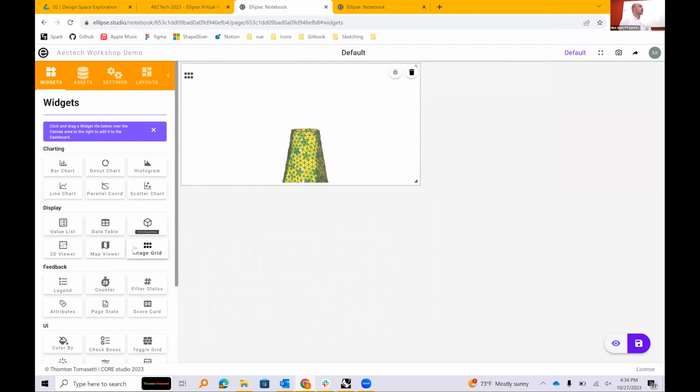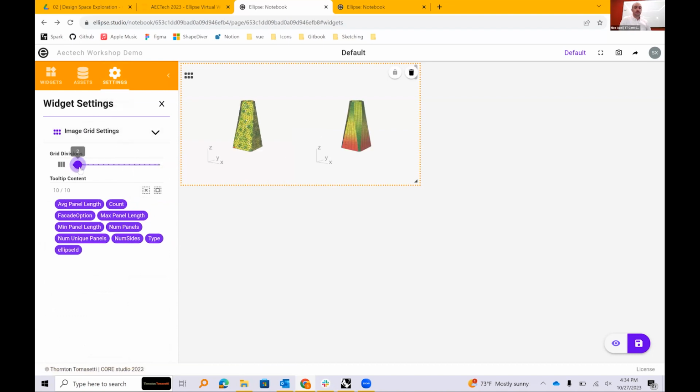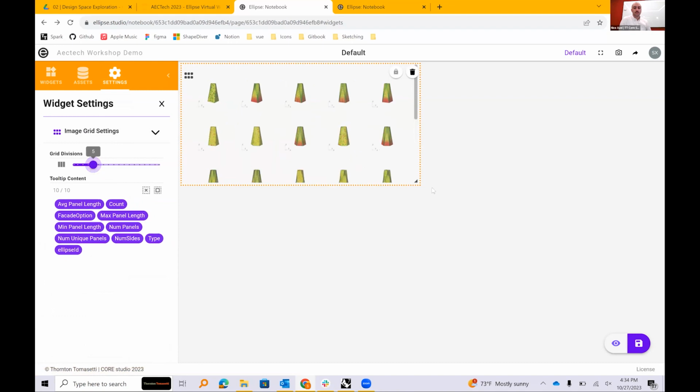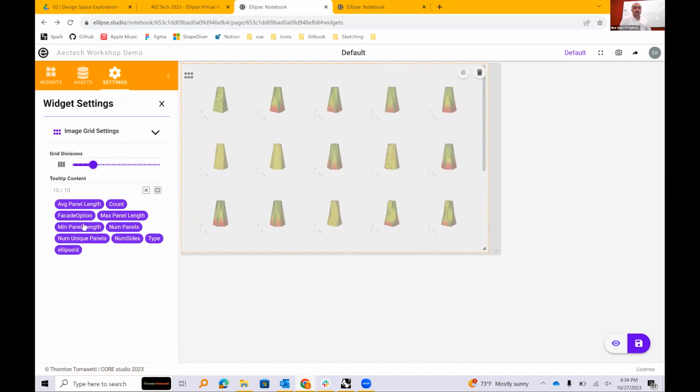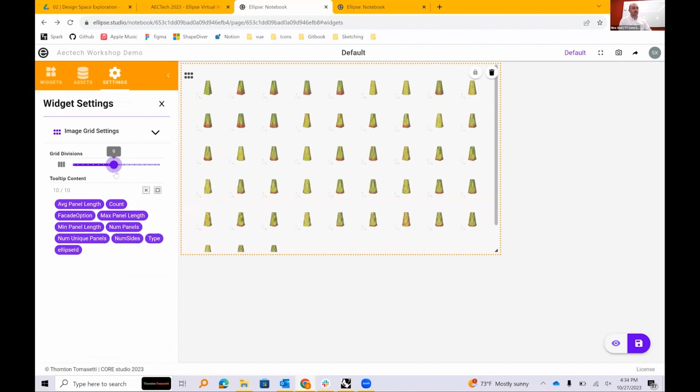So I just dropped the image grid widget on here. Doesn't look so great at the moment, but we can go into the settings and I can change the number of grid divisions so that I can see more of them. That looks good.